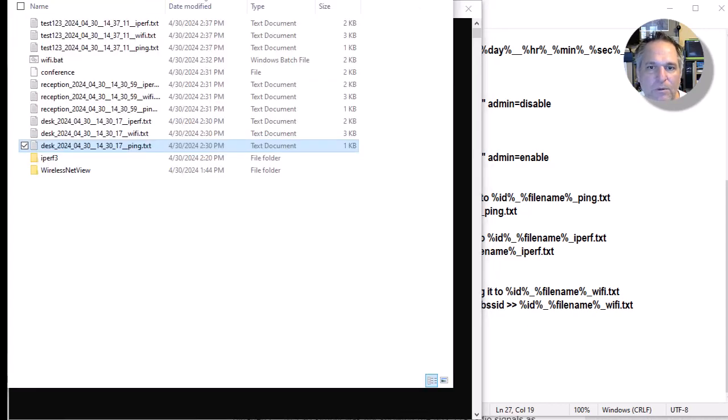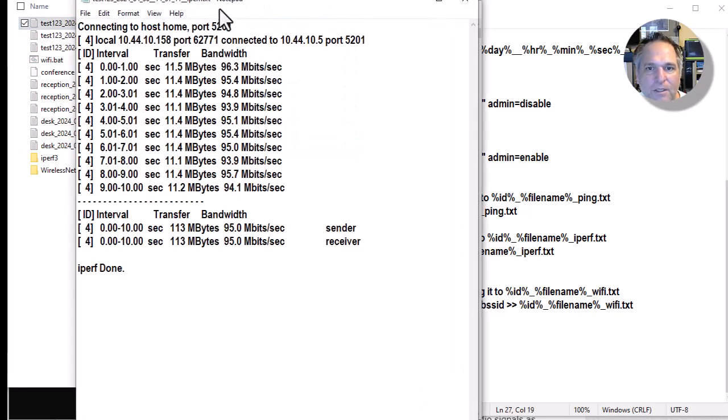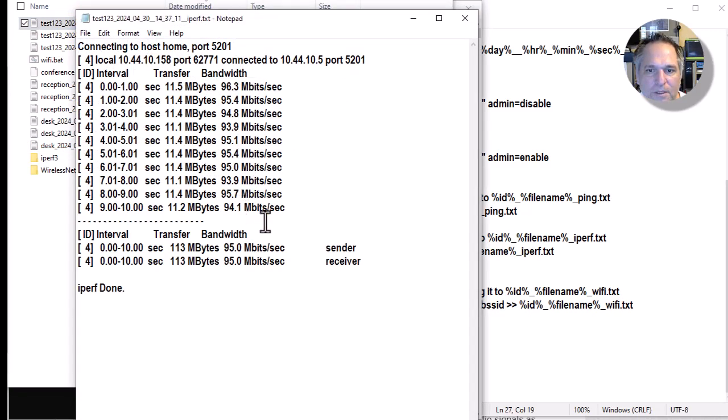So if I go to my folder, you'll see a whole bunch of files that have been created. Reception, desk, and this one, test 1, 2, 3, for example. I'll just show you that one real quick. Double click, and you can see all the iperf results. In this case, 94 megabits per second. Big red flag. Why? Because I'm gig and the server's gig. So am I getting 94 meg? Going to check that out. Could be just cabling, you never know.